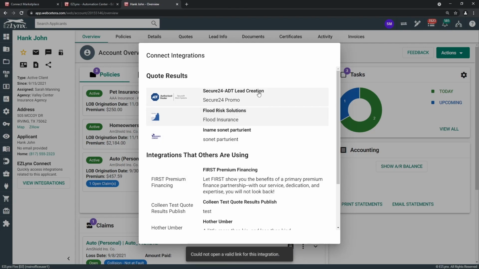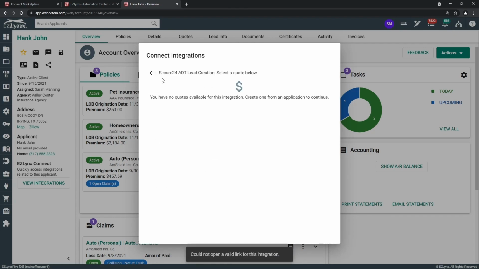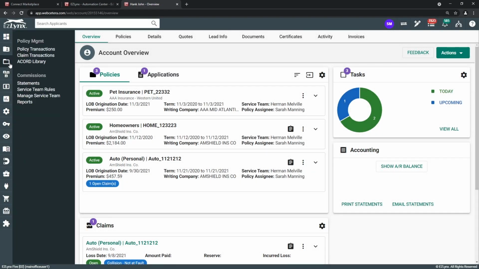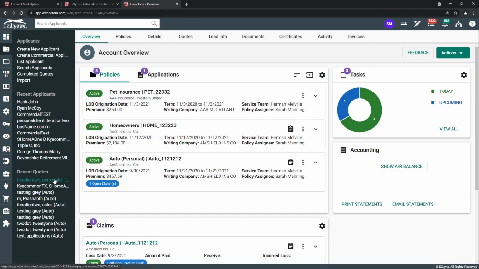So link's been sent over. ADT, hey, ADT integration has been sent. You don't have any quotes available for this integration, go create one. So it's going to let you know what you need to do in order to get started or get quoting. So if we had some quotes, we could select the quote that we wanted to. And matter of fact, let's go find an account that actually has some quotes on it real fast and see if we can actually do this.